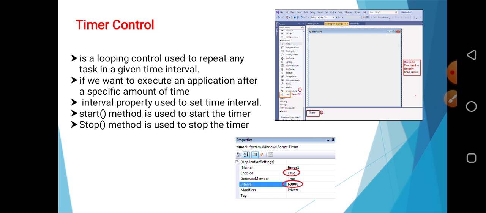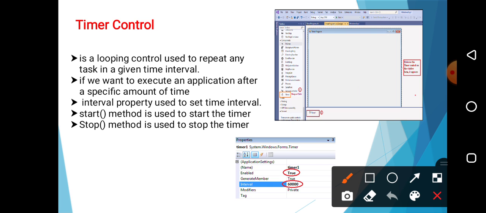The next one is a timer control. If you want to repeat some task after some interval, suppose I want to display one label after 10 seconds or one label after 30 seconds. Otherwise, I want to design an application for a traffic signal. In a traffic signal, first of all the red signal will appear, then after 10 seconds the yellow will appear, after 10 seconds the green will appear. In this case we use the timer control. So whenever you want to repeat any task at a given time interval, you use the timer control.